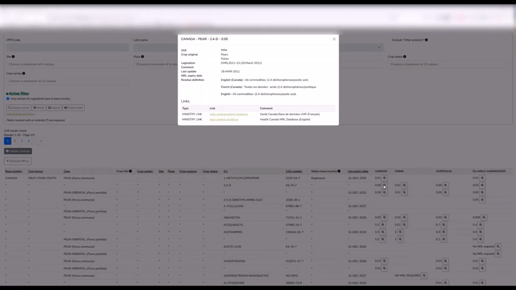Then I can see a status in the base country, which is telling me that it is registered. This means that 2,4-D is registered for pears in Canada. And if I go to the results, I can see that I have 0.05 ppm for Canada, 0.01 for China, the same for Australia and the same for the European Union. I can go and explore more details with these magnifying glass icons. If I go to Canada, for example, it is going to give me more information, and full information actually, for 2,4-D and for pears in the country.